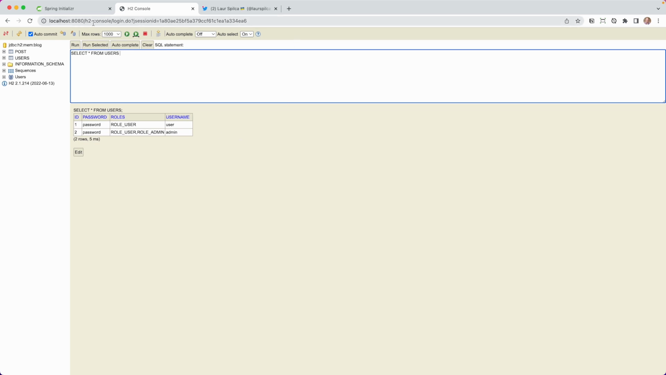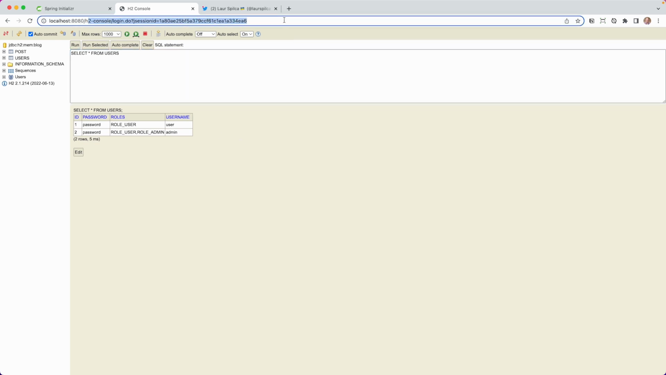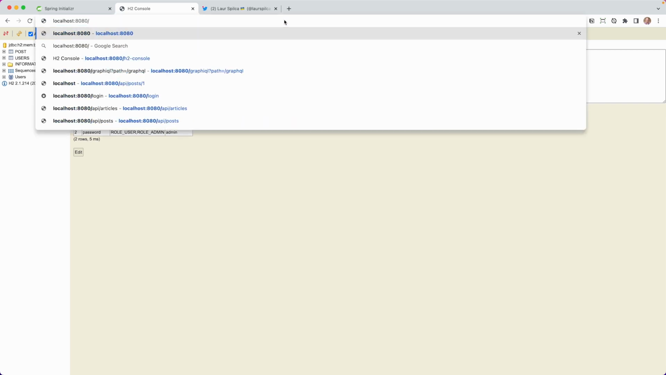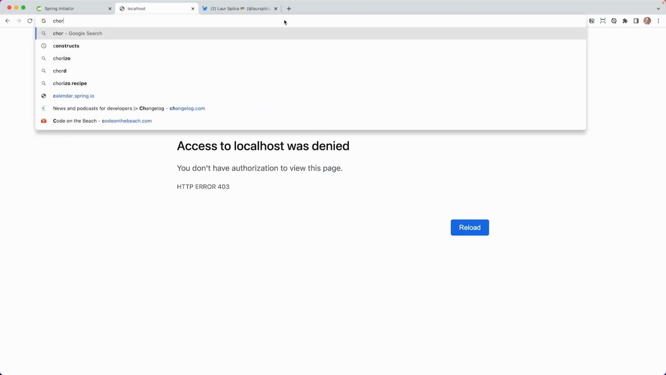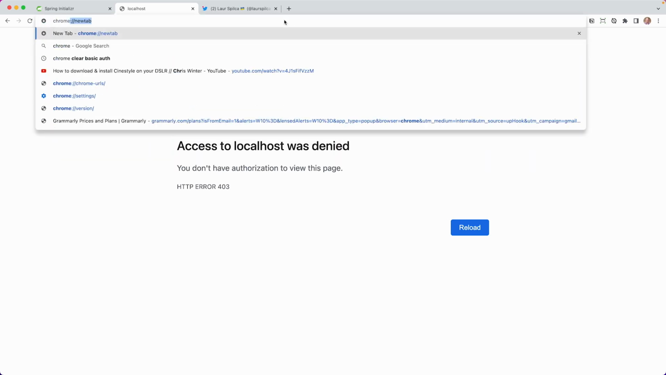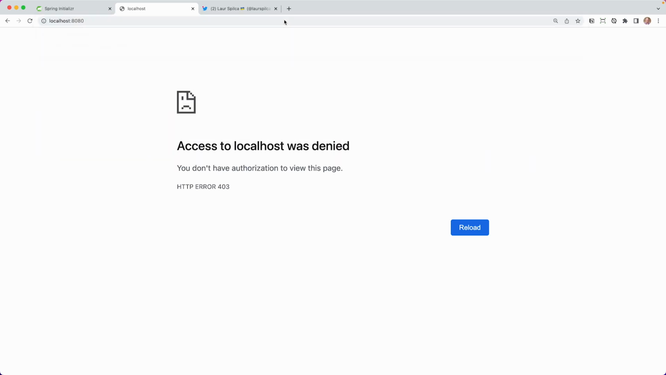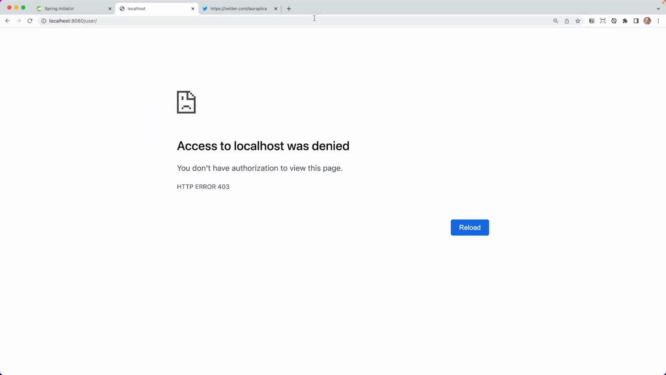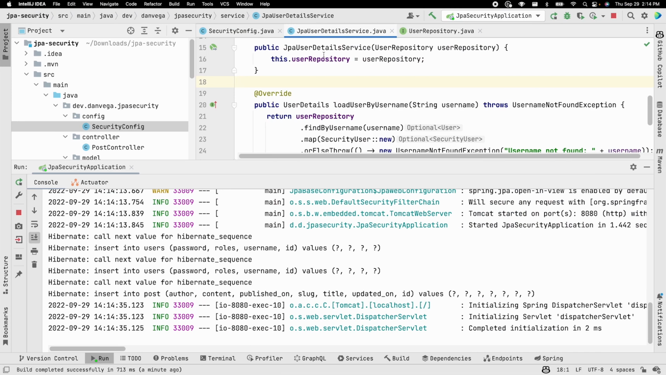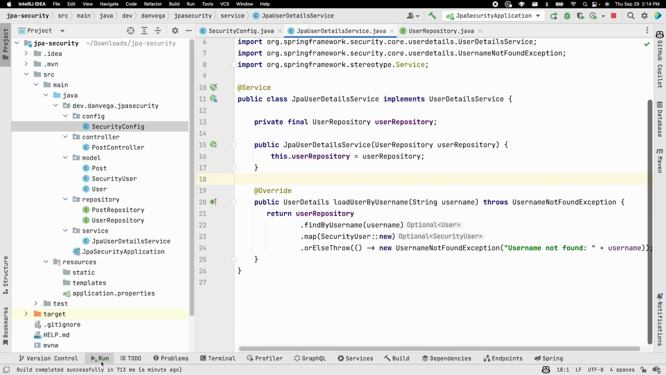So what I want to do is actually go to localhost 8080. This is going to ask us to authenticate. I think I still have one from before, so let's go ahead and restart this. No, did we not set that up yet? No, we just have a post controller. Let's do something to test this out real quick.